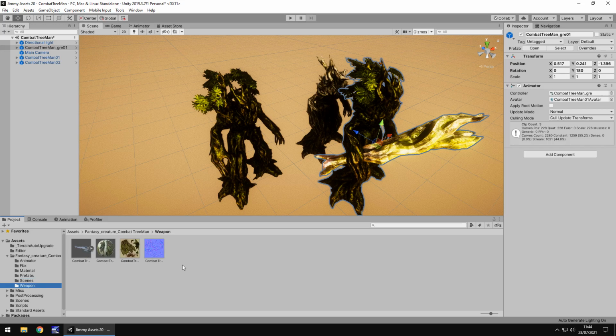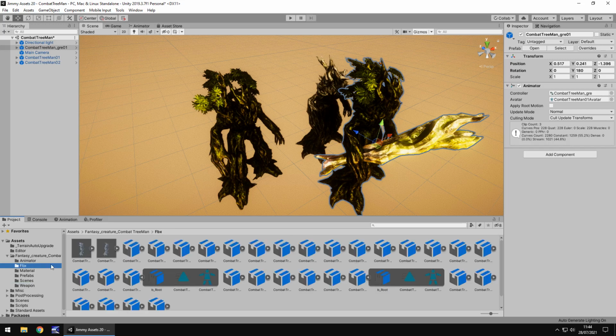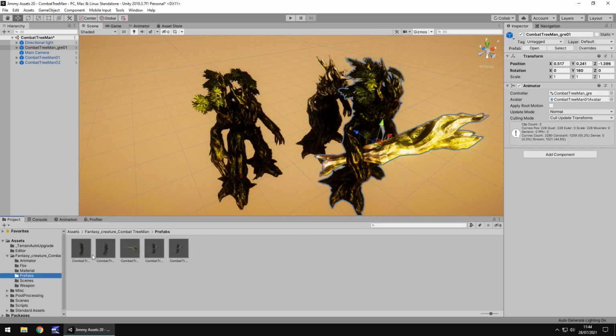Now, this is something I'm a little bit confused about. I get the feeling that that weapon was added in at a later date. The reason being is because usually you would find all the materials in a folder, all the FBX files in a folder, all the prefabs in a folder. However, here the weapon is an additional thing, so it could have been added in. So that does mean that later on down the line you could have more things being added to this asset.